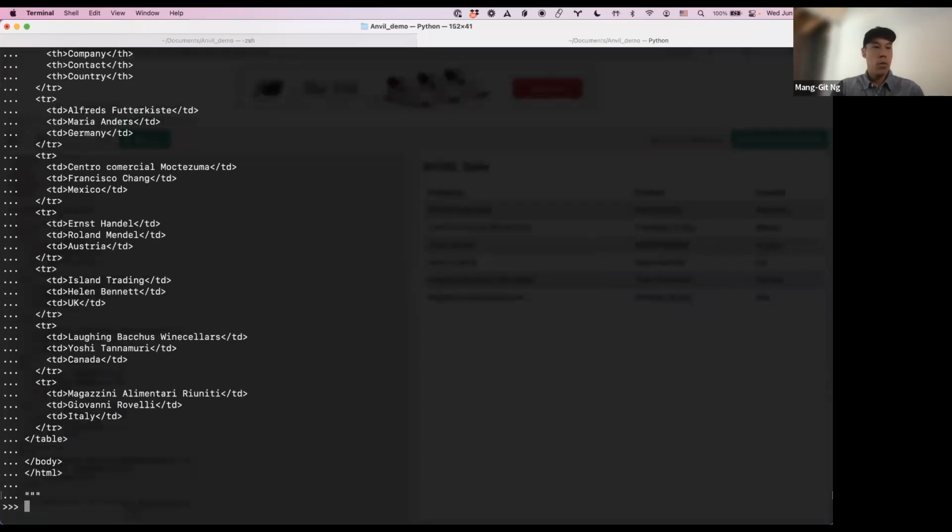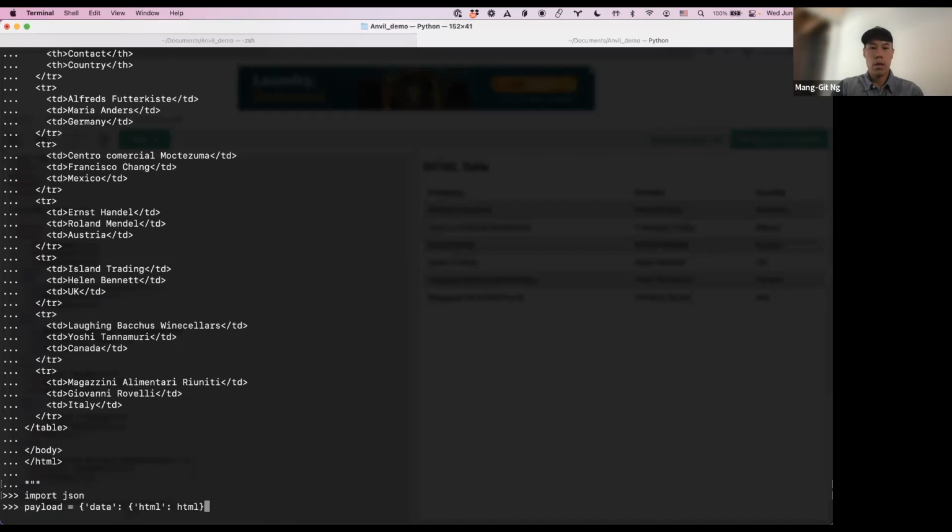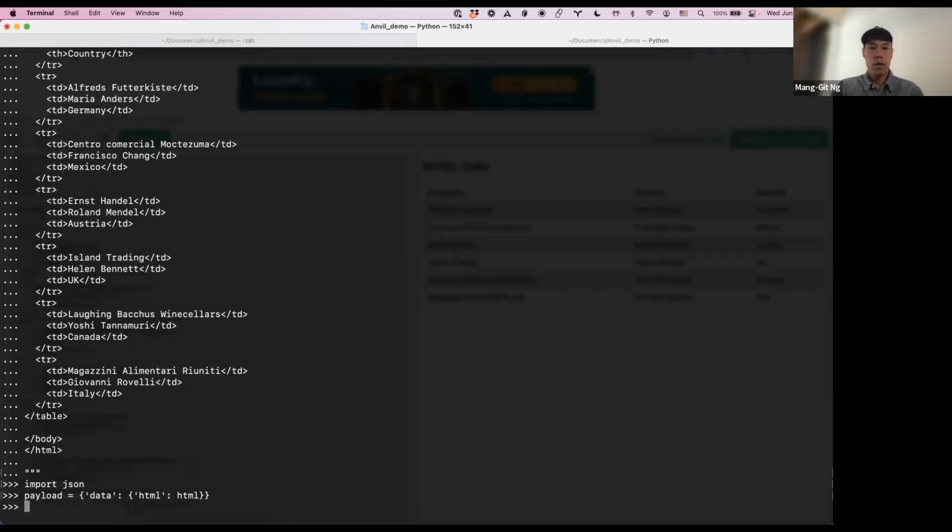Great. Next, I'm going to actually create the payload as a JSON string. So I need to first import json, and then I'm going to say payload. The structure of the payload needs to be data. And then in there, we're going to have html, and then that'll be assigned to the HTML. And we're going to close that payload. And now if I just do json.dumps, it will turn it into a string. Let's just make sure it works.